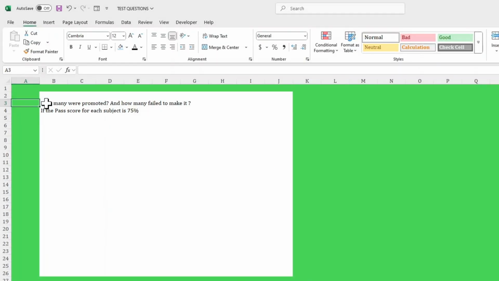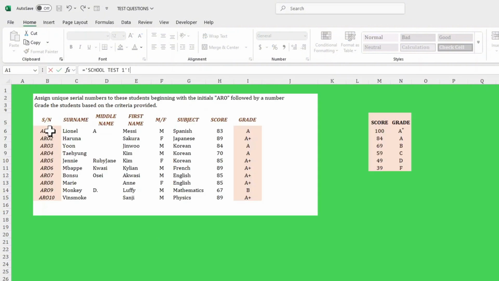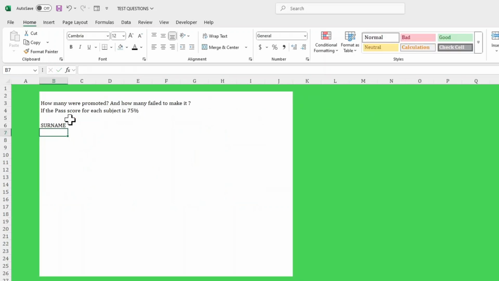And finally, moving on to the last question, to finally submit and know whether we passed the interview or not, they are asking us how many were promoted and how many failed to make it if the pass score for each subject is 75%. Wow. So now they want us to identify which of these students passed and which failed. So to do that, let's introduce the students over here. So let's simply bring in the equal sign. Then let's select this data over here, hit the enter. Then now let's drag it down to the very last of these students.